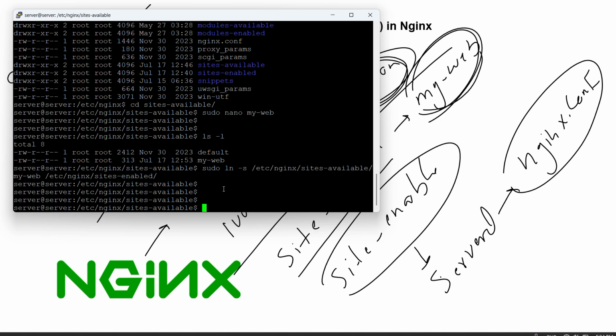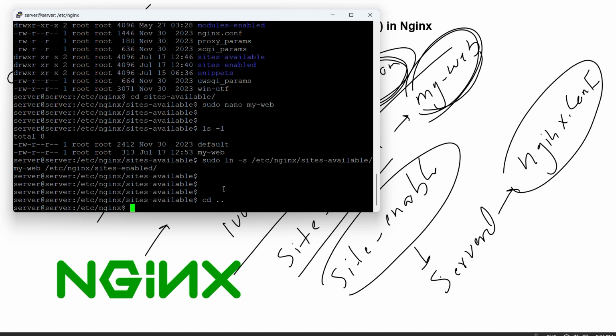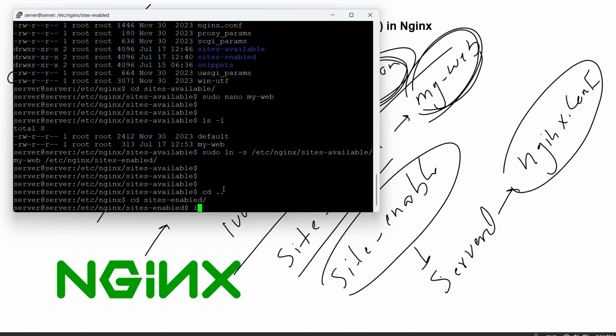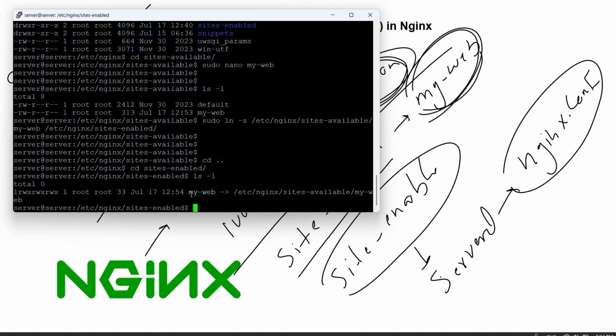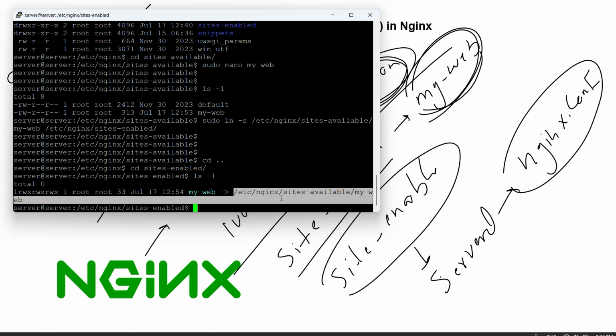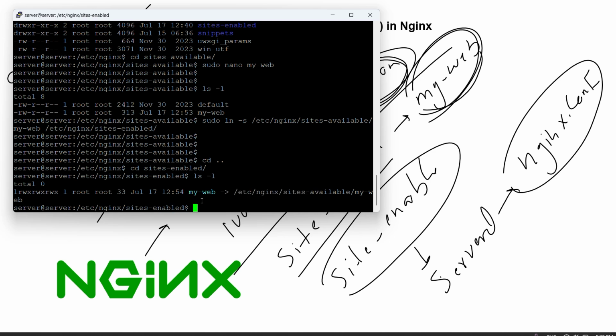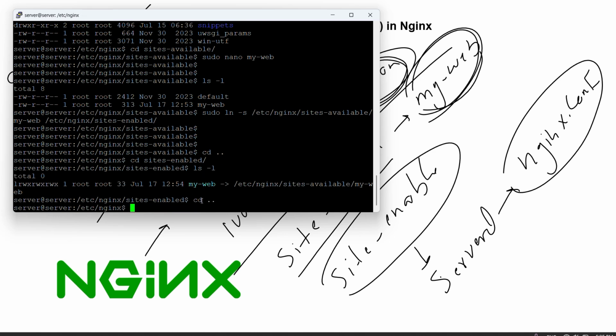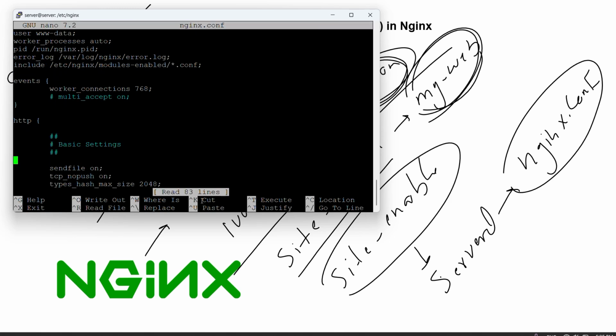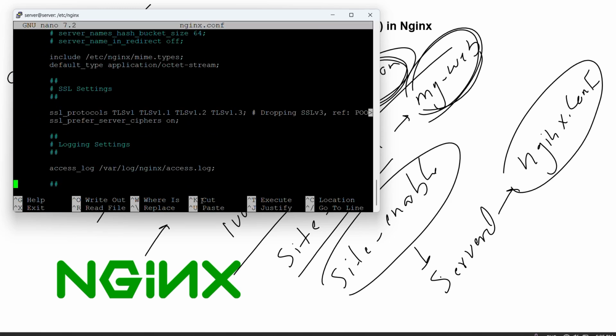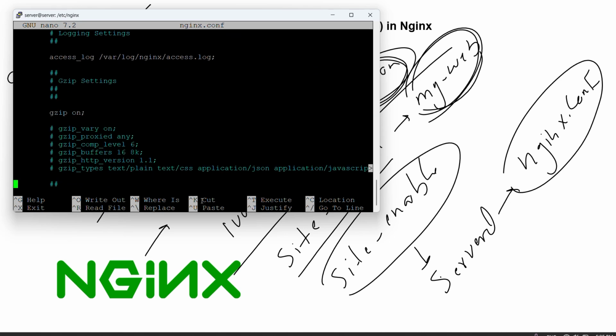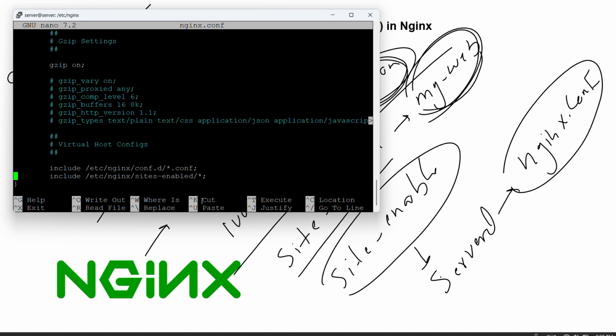The link is okay. Navigate to sites-enabled and check whether it's linked okay or not. cd sites-enabled, ls -l. In here we have a link, my web, that is linked from the file my web in sites-available to sites-enabled. And sites-enabled is called by nginx.conf. Sudo nano nginx.conf. Inside nginx.conf we have the http context. Inside the http context we have an include directive, that is, include /etc/nginx/sites-enabled.